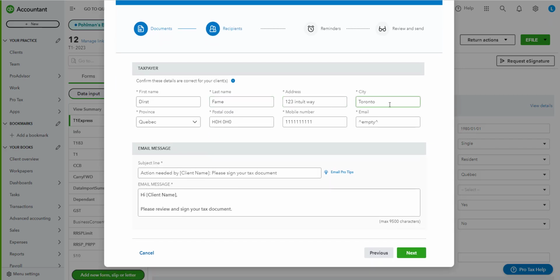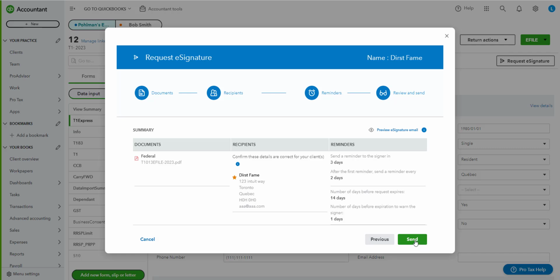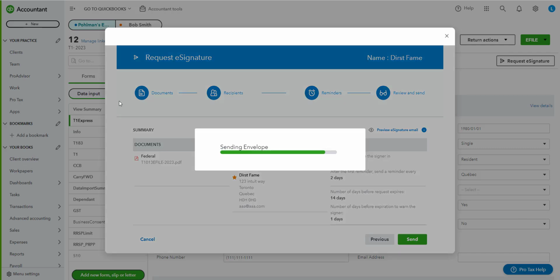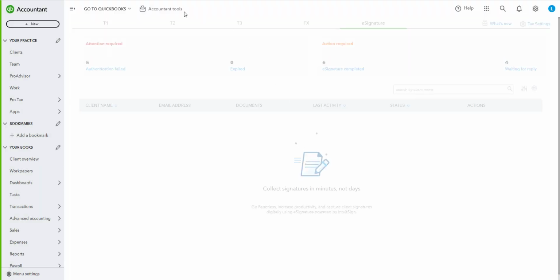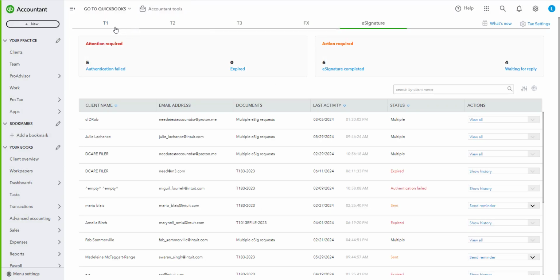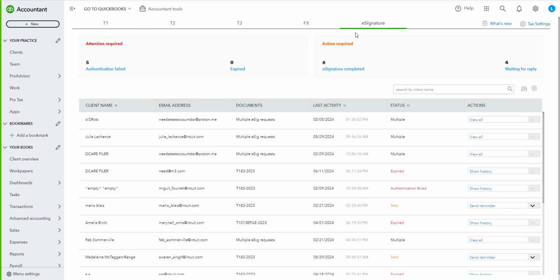You're going to enter the information of that client, and this is going to be what's emailed to the client. So I'm going to hit next. I'm going to put an email in there. Perfect. There's some extra reminders and whatnot. We're going to hit next, and we're going to hit send. So it creates the envelope, and then it sends the envelope over to the client. You have the option to close and continue the return, or you can go to your e-signature dashboard, which can be accessed like any other module in ProTax by going to the ProTax main menu and then selecting e-signature.